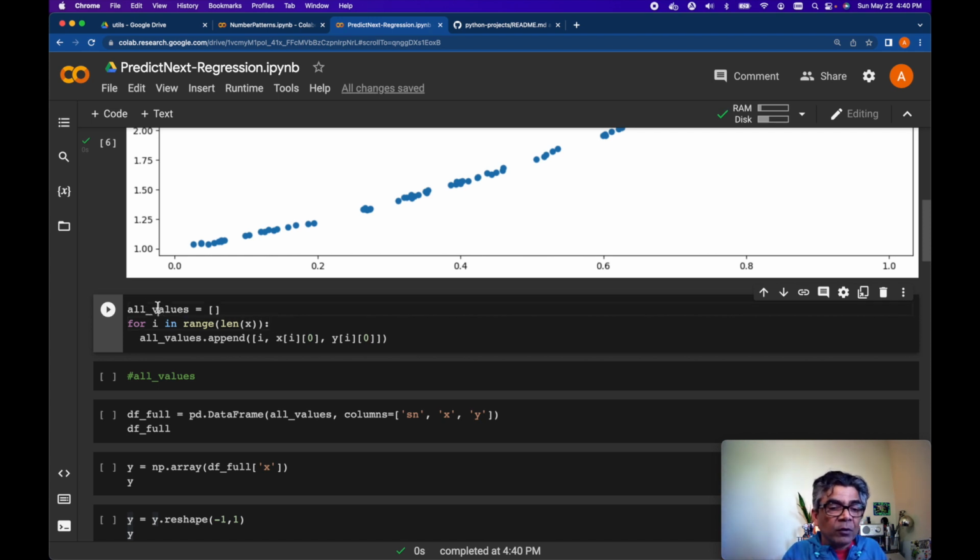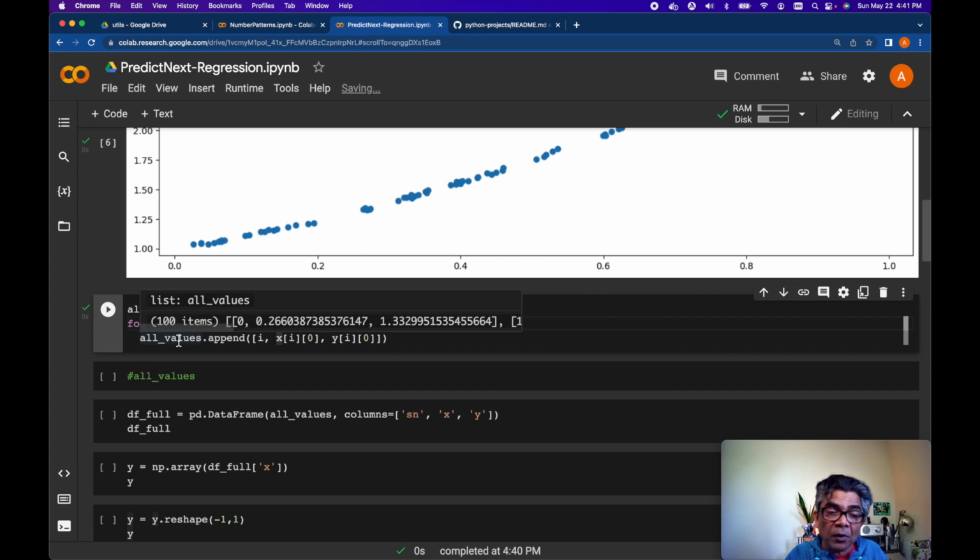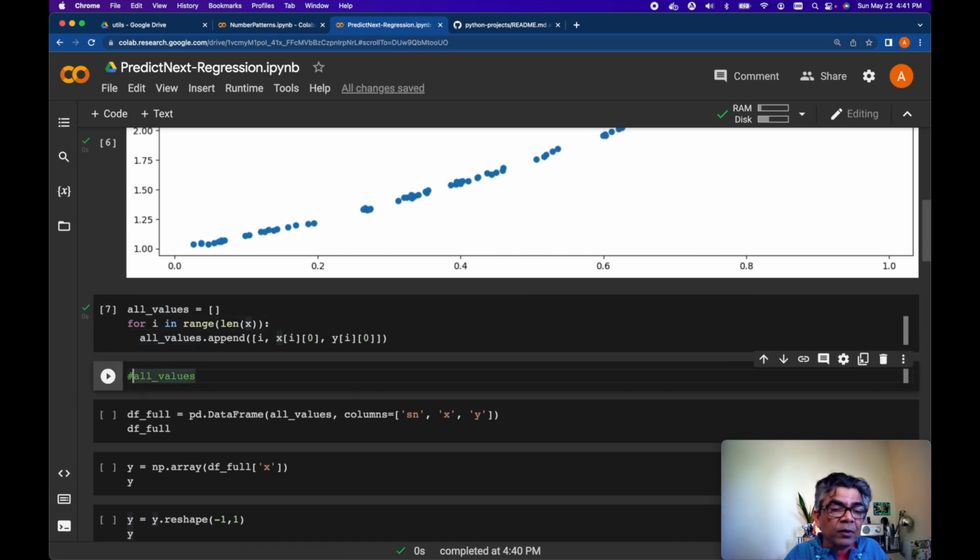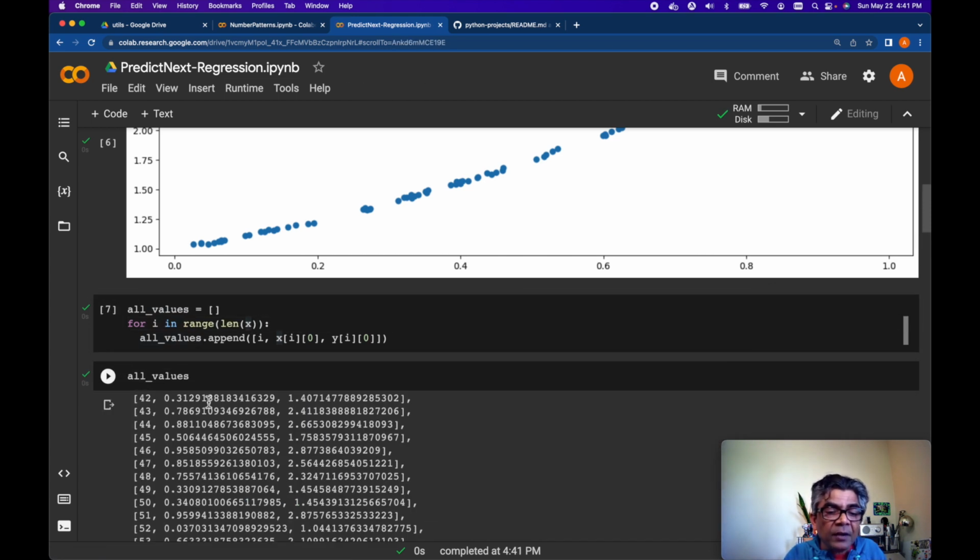So here all values is an empty array, and I'm passing the x and y and then creating the all values array. So let's start, and here make sure this is the xi of 0. Remember, the x and y, they both are multi-dimensional arrays. So that's why using i as an iterator, we are getting the 0th value, meaning the very first indexed value. And I have already shown you earlier. So our all values looks this way. So we have index, value of x, and the value of y.